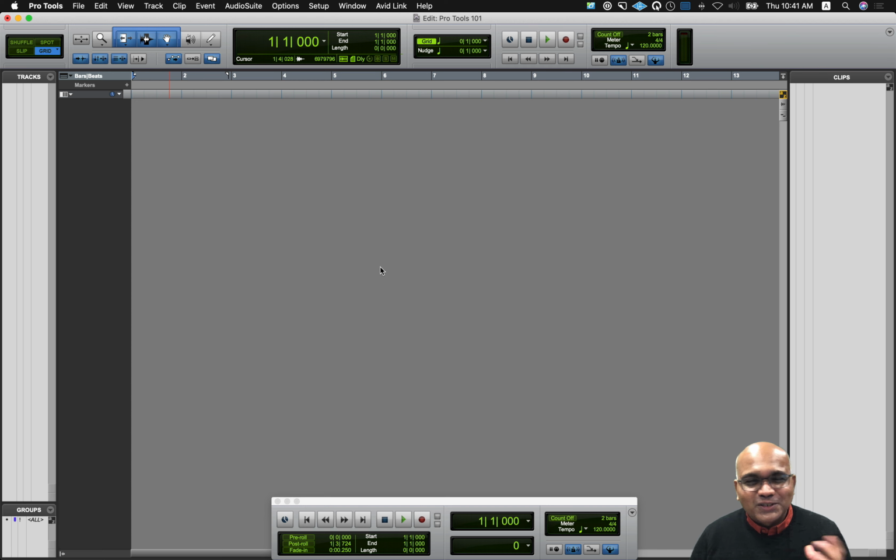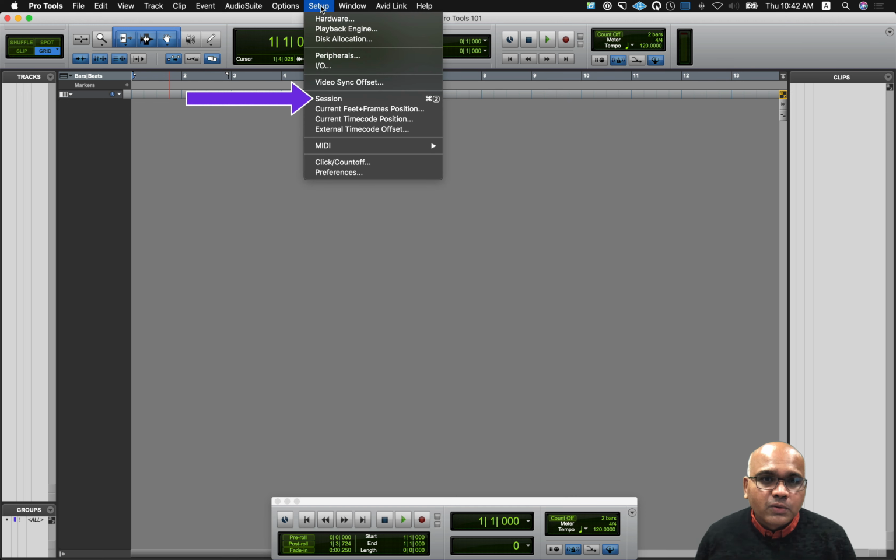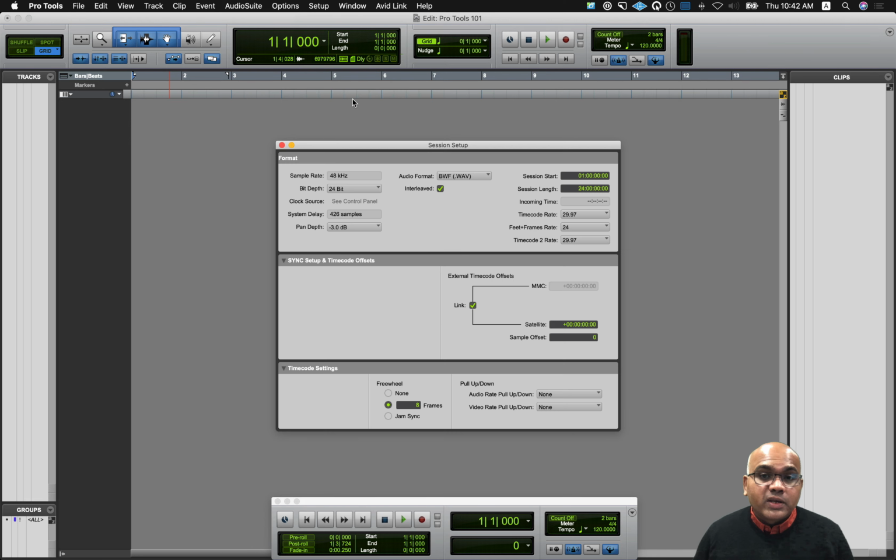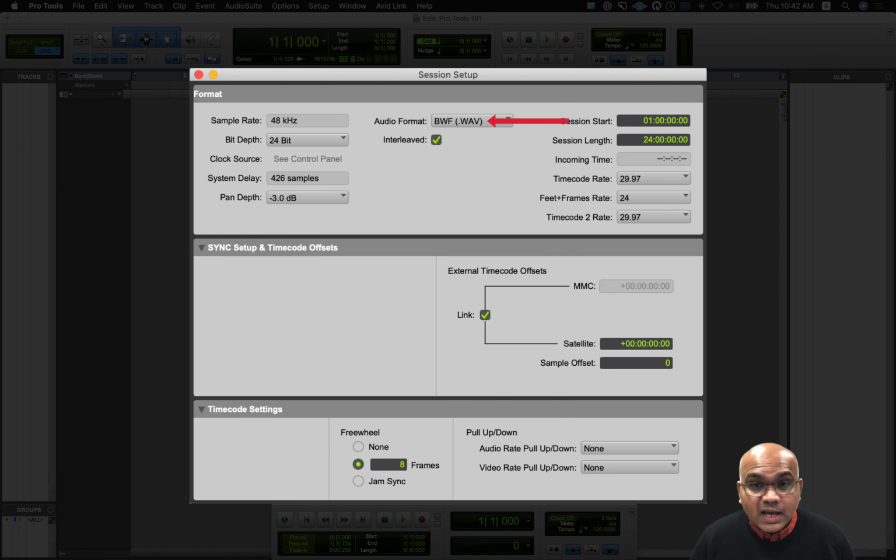If you don't remember what your session is set to be, you can always check your session parameters by coming up to the Setup menu and then going to Session. Over here, you can check the audio format. As of now, my session is set to be the WAV file format. My sample rate is set to be 48 kilohertz and my bit depth is set to be 24-bit. And I have the interleaved option checked. That's another thing we're going to look into in a little bit more detail today. Which means if I try to import an MP3 file, Pro Tools will automatically convert my MP3 file into the WAV file format.